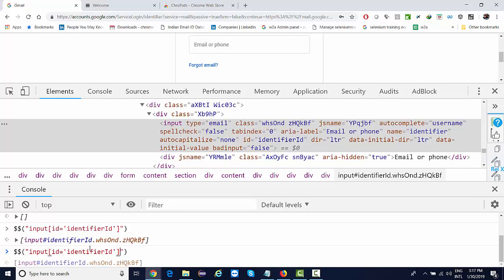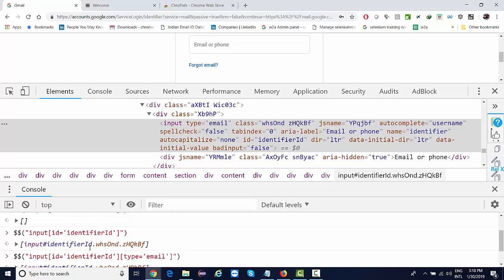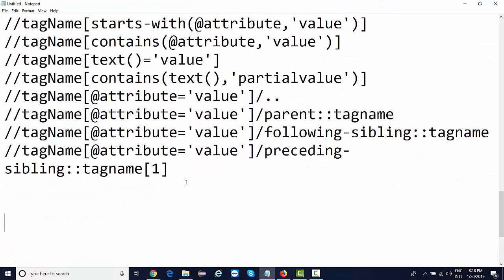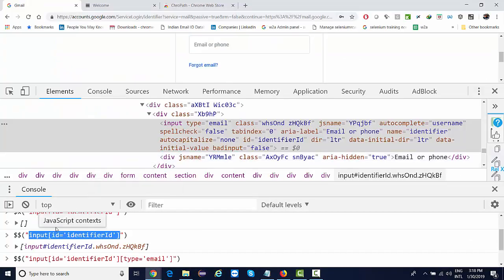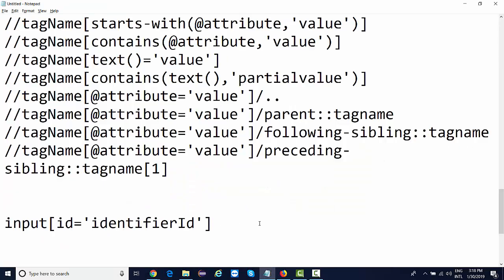Now concatenation can be done in CSS as well. In the same way, if I want to concatenate any other attribute, let's say type equal to email, I can do it simply like this. And I can keep on concatenating attributes, right? We'll just note it down in a notepad file as well so that I can share it with you at the end of this lecture. So this is the syntax, this is concatenation.